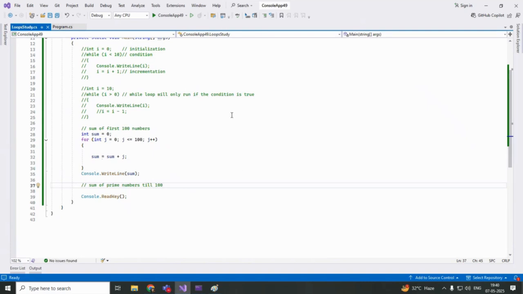The total value is the sum of prime numbers: 2 plus 3, plus 5, then 7, then plus 11, plus 13, plus 17, then 19, then 23. These are all prime numbers. Then 29. So you have to find a way to check whether a number is prime or not, and add that prime number to the previous sum, so that you can add the prime numbers till 100.